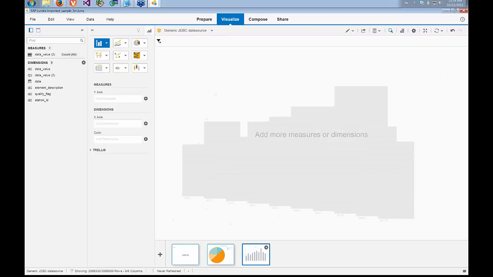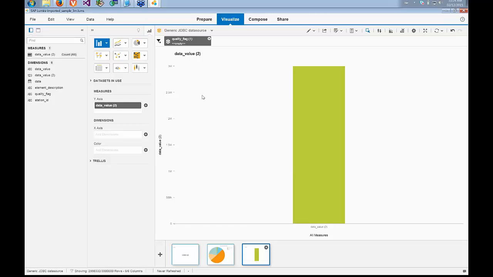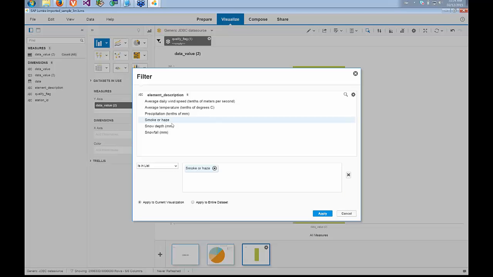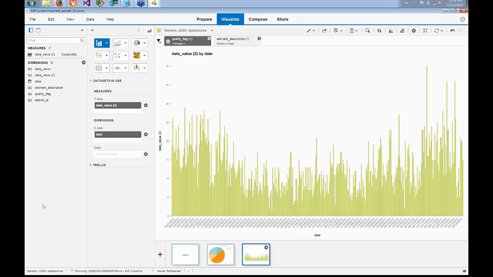So if we create a column chart and we pull across our data value, and then we filter it to just have our smoke and haze. You notice this is all just GUI driven, just click, and we get the filters that we want. And then we change this by date. So what we're looking at now is the number of occurrences of smoke and haze across all of our measuring stations by date. This looks a little bit noisy, so we can do a little bit better.